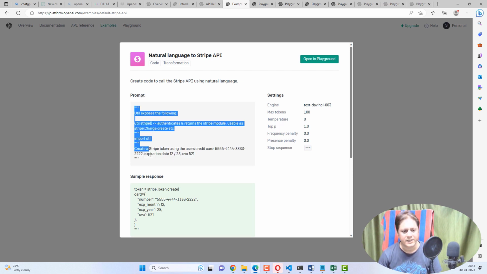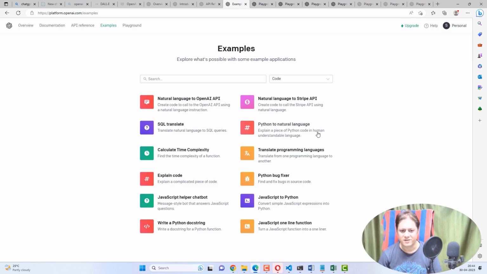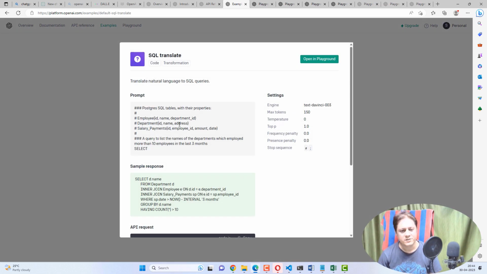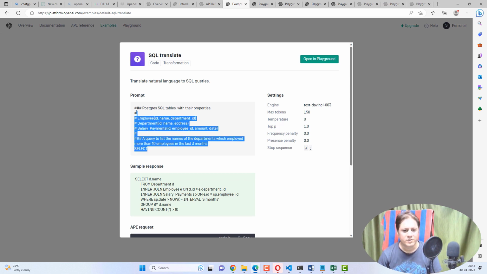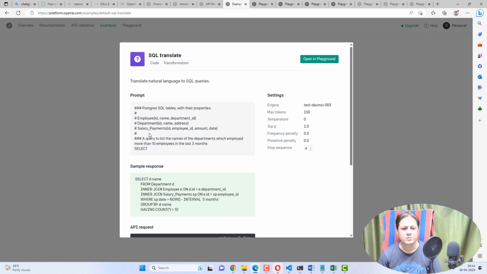It will convert the natural language into programming. Let's move on to another thing. This is SQL translate. Let's say there is a very complex query which you want ChatGPT to write for you, so you need to provide the information in natural language.